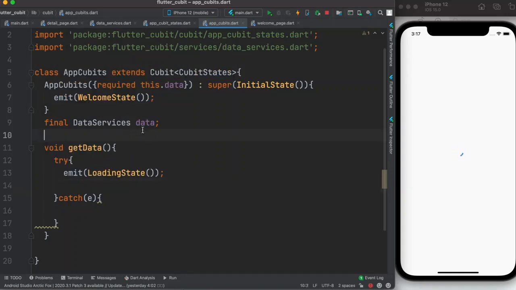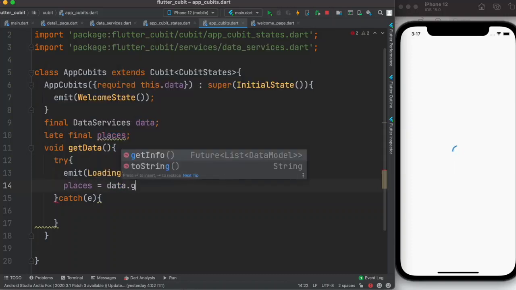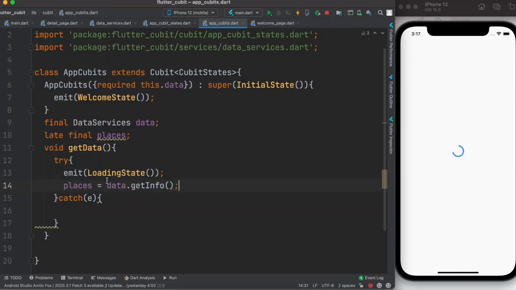Here we need to create a variable first. We'll call it late final places. All right, so now this variable, places, will hold data from this one. So data.getInfo. getInfo is actually loading every piece of information from the server, right? And then we put it into this one. Hopefully it makes sense.